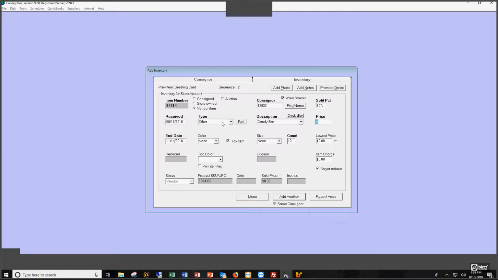I've got 10 of these, and they're, how much are candy bars? $1.50. And we'll say the wholesale price on these, we'll say I paid 50 cents. Okay. Don't really know if those numbers are realistic, but in some cases they might be. In any case, I can now sell this candy bar using either a barcode printed from ConsignPro with barcode number 34314 on it. That's the item number. Or down here at the bottom, we've got a SKU number or UPC code that will work equally well on our Make Sale screen. Okay?